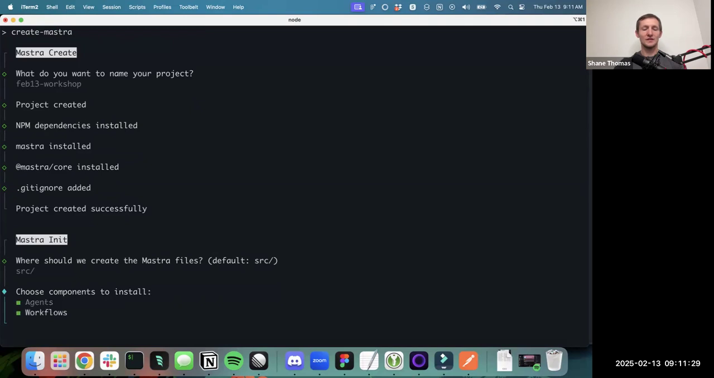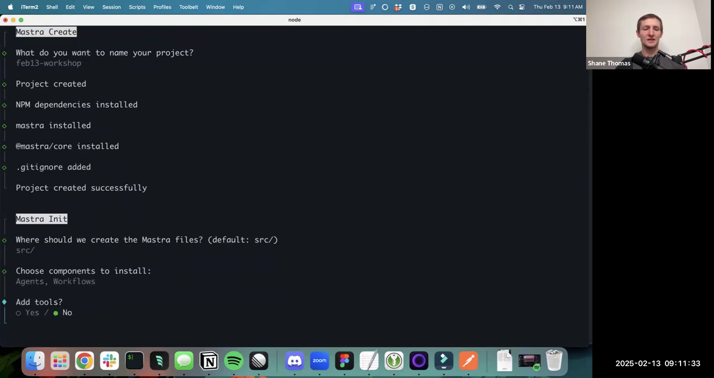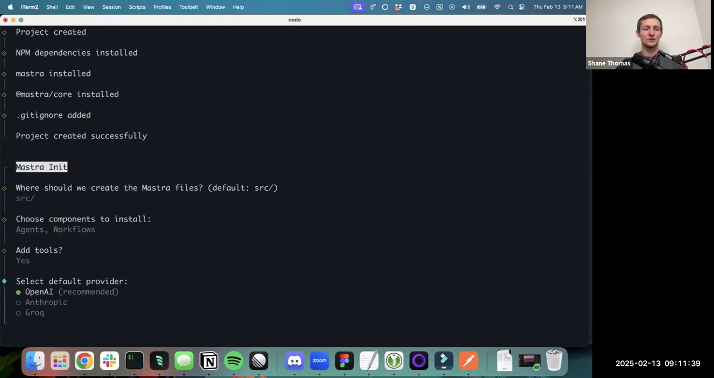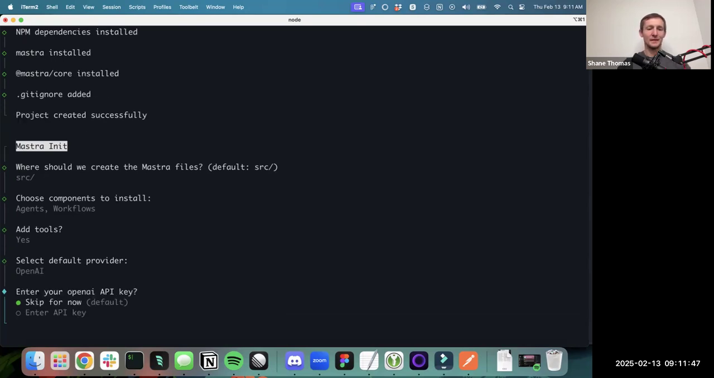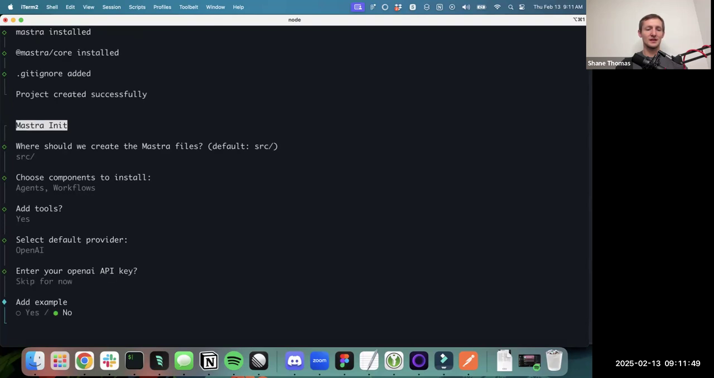We're going to just add the defaults because it'll give us some boilerplate code to look at and see something working right away. We do want our agents to have tools, so we'll add tools. I am going to just use OpenAI, although I kind of like Anthropic better, but we'll use OpenAI because that's the most common. I will skip putting in my key. And then we do want to add the example. So this is just the weather example we'll go through first, and we'll take a look at the code.